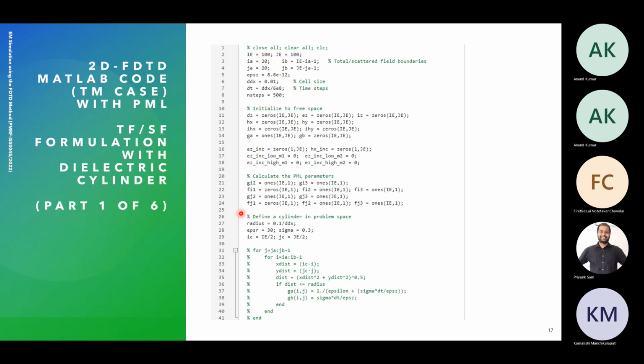So here is where you include the cylinder. Once you have already defined GA and GB, these are the coefficients that you have to modify. Once you have initialized them with ones and zeros, you include the code for the modification of the simulation region where you include the cylinder. You define the radius, epsilon, the conductivity, and the center of the cylinder. I've commented this part of the code over here where we have included the cylinder. Then you calculate the distance of every node and check whether it lies inside the radius, and then you modify the coefficients according to the permittivity and the conductivity values.